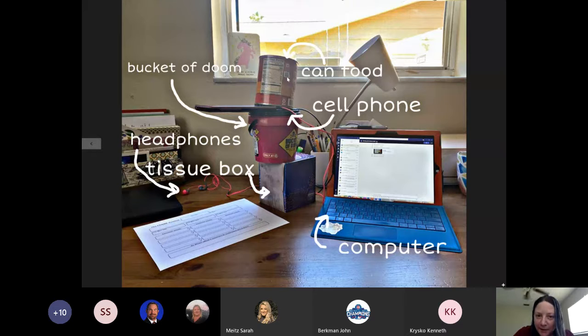And then on top is something heavy enough to hold your phone in place so it doesn't fall. In this case, it's a can of crushed tomatoes. Nope. Petite diced tomatoes, to be specific. So these are the parts that I use to make it.